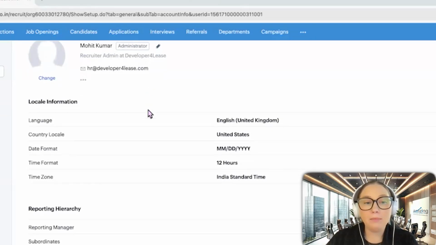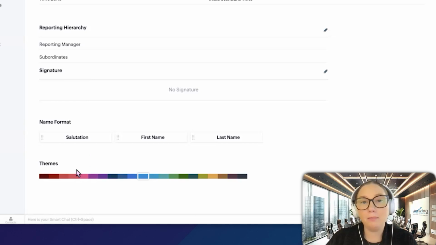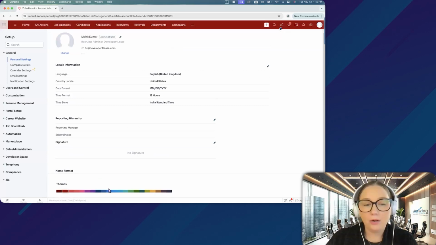We can also set up the reporting hierarchy here. So this is where we're going to add our reporting manager and the subordinates. And then we can put our signature here. And then we have themes down at the bottom. So let's say I wanted to change this top bar to red, then I would just click on red. So that's something fun that you can do with your system too.